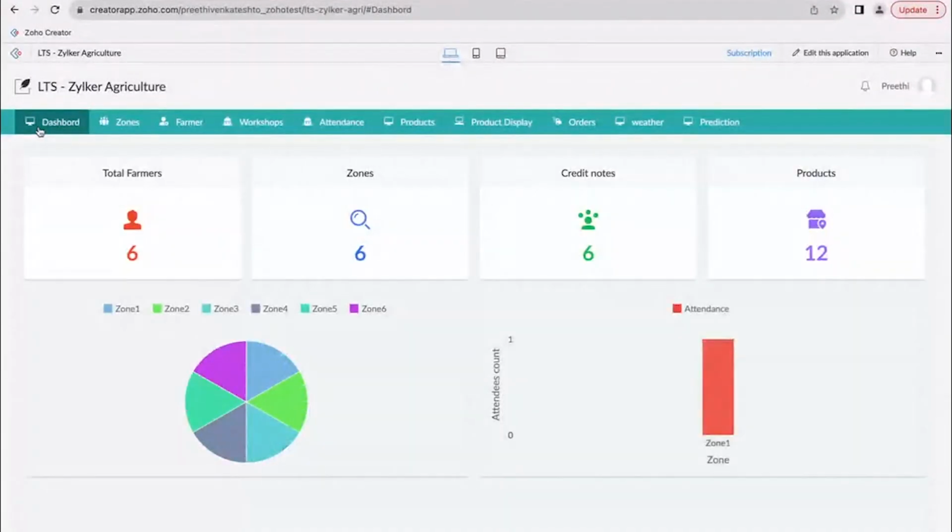Also, I have something called an admin dashboard, where as an NGO I can manage all the stats of my work. I can see the total farmer information, the zones I have, credit notes, and the products I have in my inventory. I can even see the reorder level in this place, the zones, the number of workshops I've conducted in each zone, and the attendees list. All the actions that I perform in this application can be visualized in this single dashboard. So the Zilker agricultural management application from the NGO's perspective has been covered.